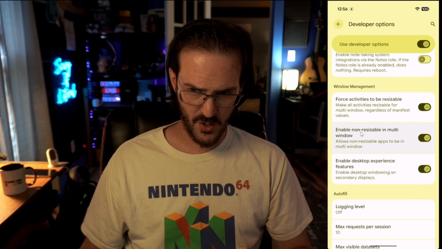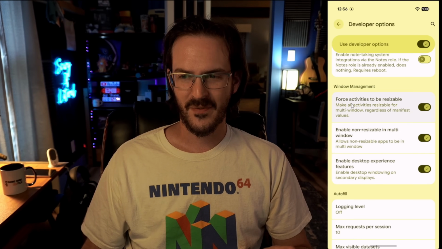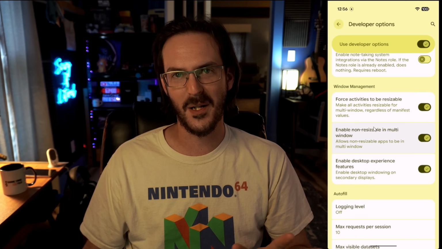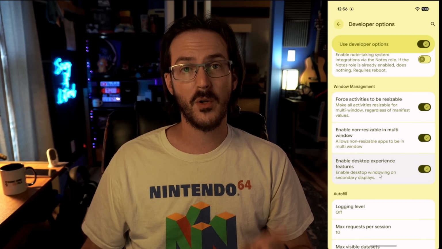I'm not actually sure if the non-resizable and multi-window force activities to be resizable options are even necessary, but I went ahead and turned them on anyway. But definitely that one needs to be enabled. Then you're going to reboot your phone.